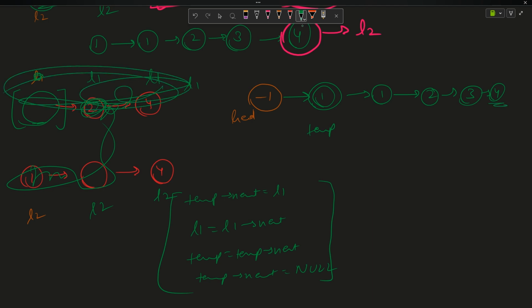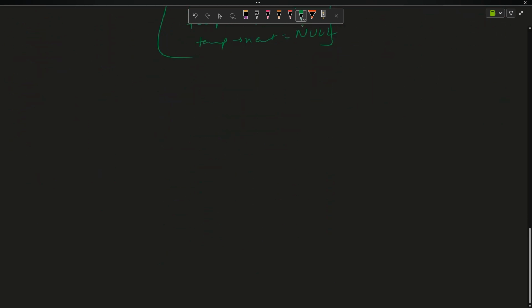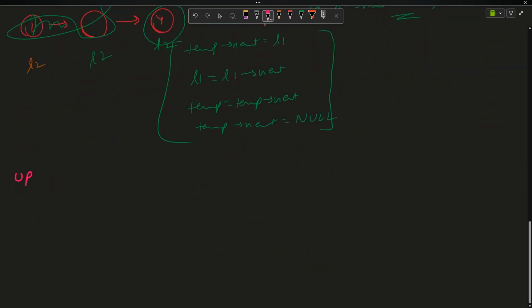This linked list is finished. Now I will have to attach this node. I can simply say my temp is here. I will say temp next equals to L2, right? This is my case. What I'm doing is my algorithm will look something like this. Up till both L1 and L2 are not null.